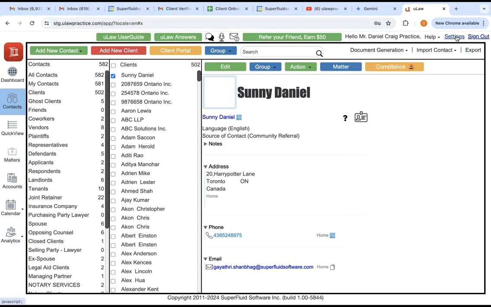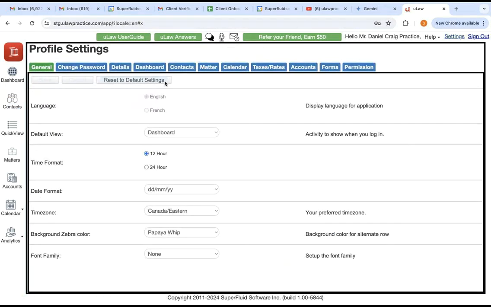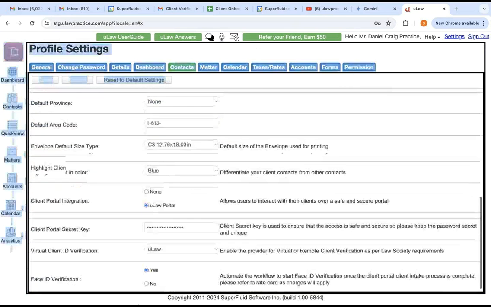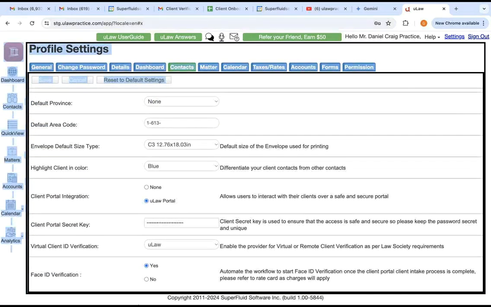Now, to enable this third option, you go under settings, you go under contacts, go to the very bottom, and you would see a couple of things. One is client intake, another one is virtual client ID verification. I'll come to virtual client ID verification next, but for client intake, I'm using uLaw client portal. So I have subscribed myself to it as I'm highlighting here, and I've provided a secret key too.